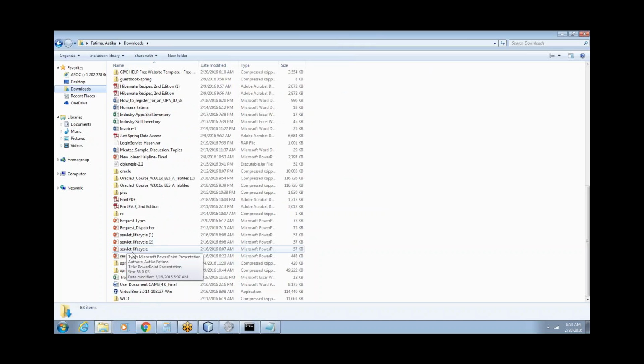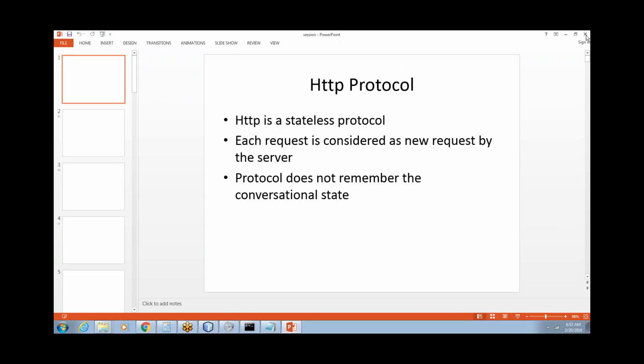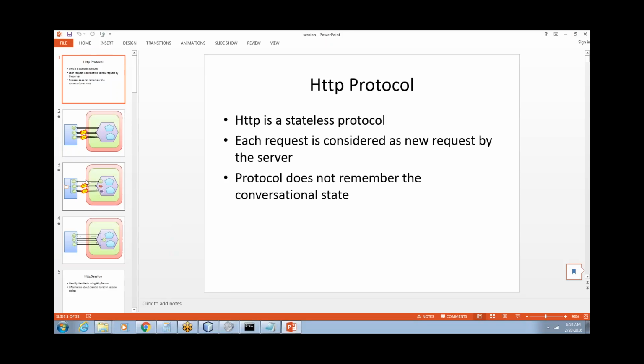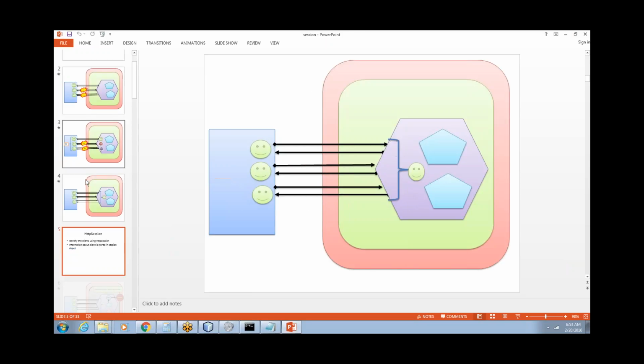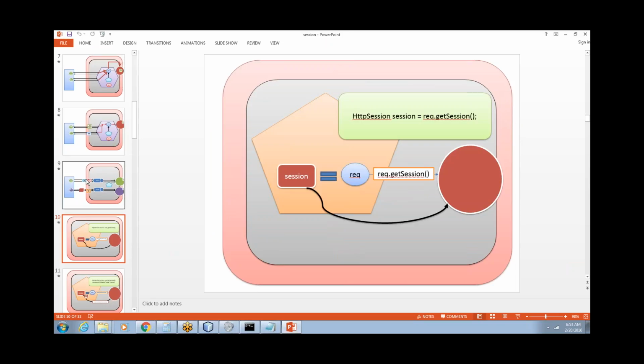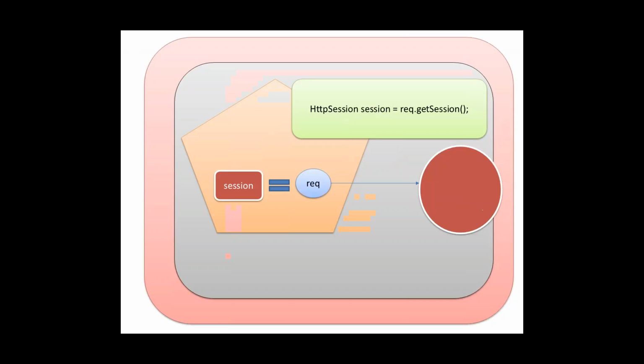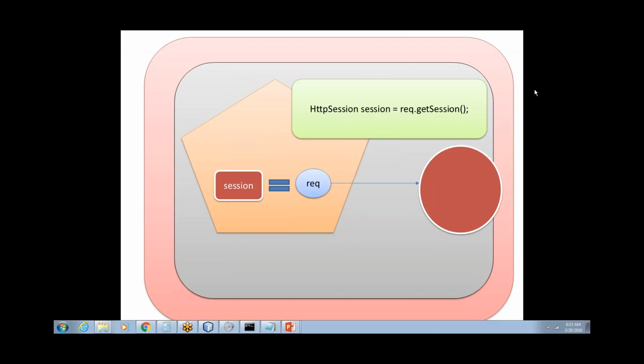So last time, in which scope did we store the error message, request scope or session scope? Last time we did it in the request scope. Request scope will be valid for only one request and one response cycle. So you create HTTPSession session equal to request.getSession.